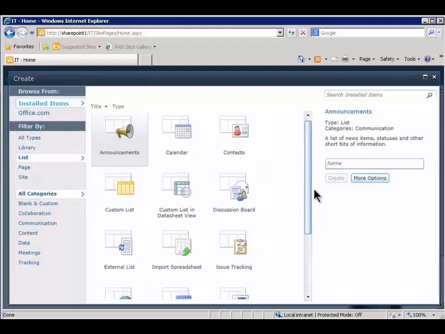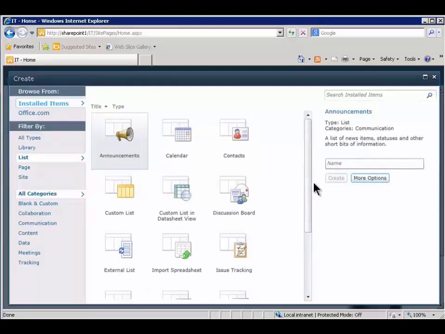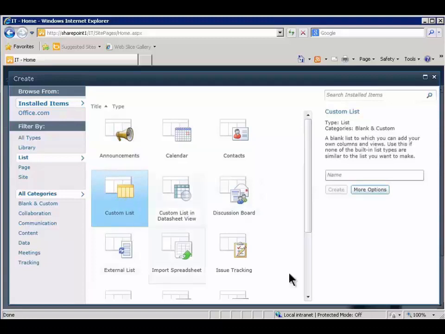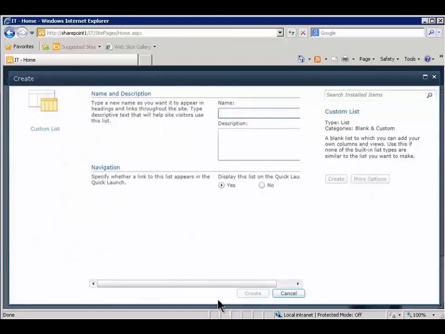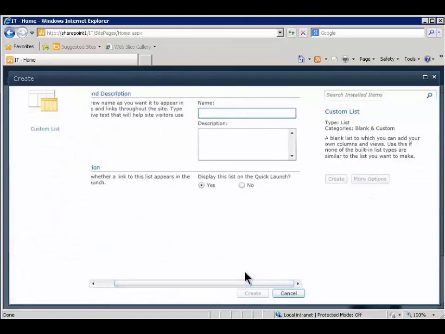But what I want to do is so different from any of these templates that I just need to start from scratch. So I'm going to click the Custom List option. I could just give it a name and click Create, but I'm going to click More Options so I make sure that I set up everything I want right here at the beginning. So I'm just going to call this Requests. Do I want to display this on the quick launch? Yes. And I'll click Create.